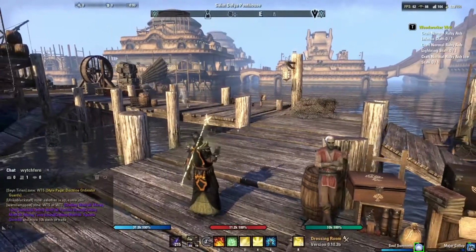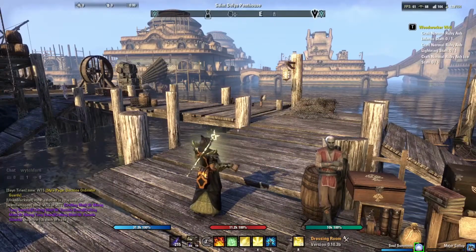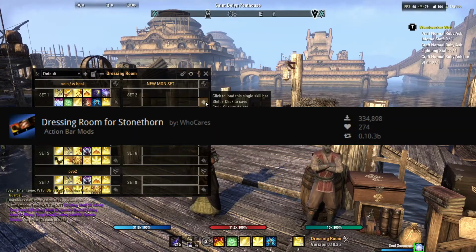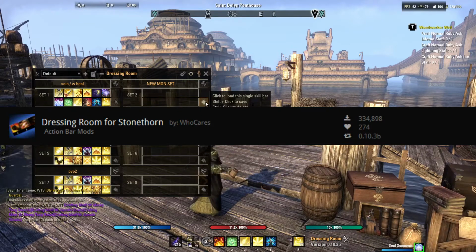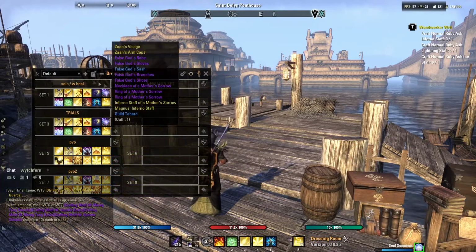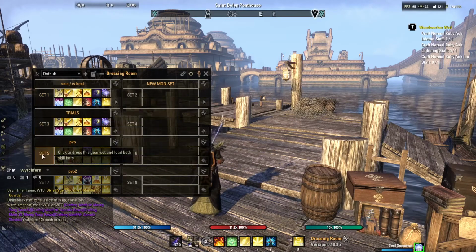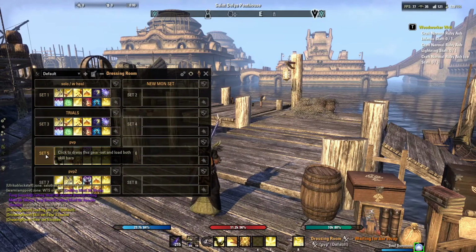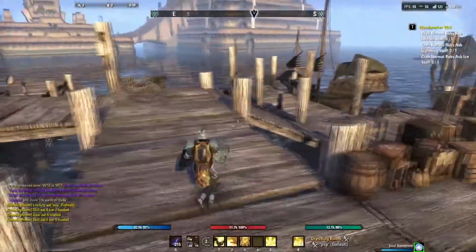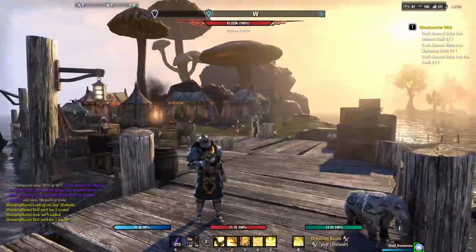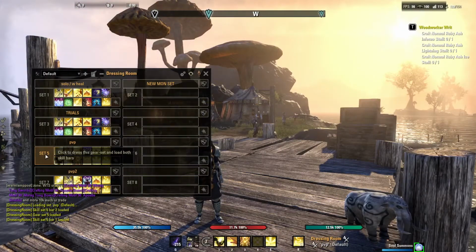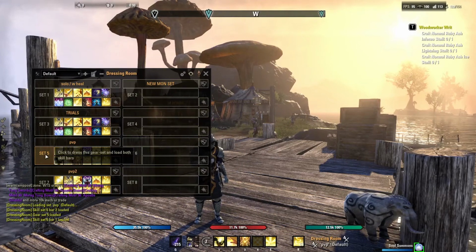Last but not least, and this is my favorite, well, one of my favorites, is Dressing Room. As you can see here, I have all my abilities from each one of my builds with this character. I literally just hit set. Boom, changes my armor, changes my weapons, changes my abilities, and I'm good to go for PvP. It's so much easier than going and trying to remember what you put where. It's all right there. Really like it.